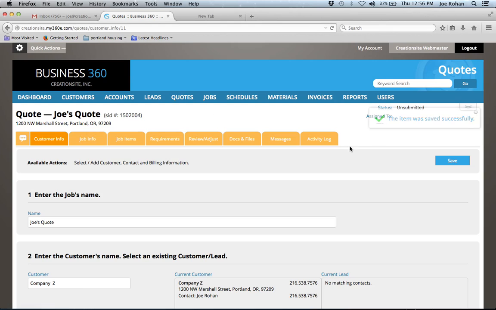You'll also see that all of my other tabs are lit up. Inside the quote, as you build your quote, there's a lot of information and a lot of pockets to put information. Your job info and job items.